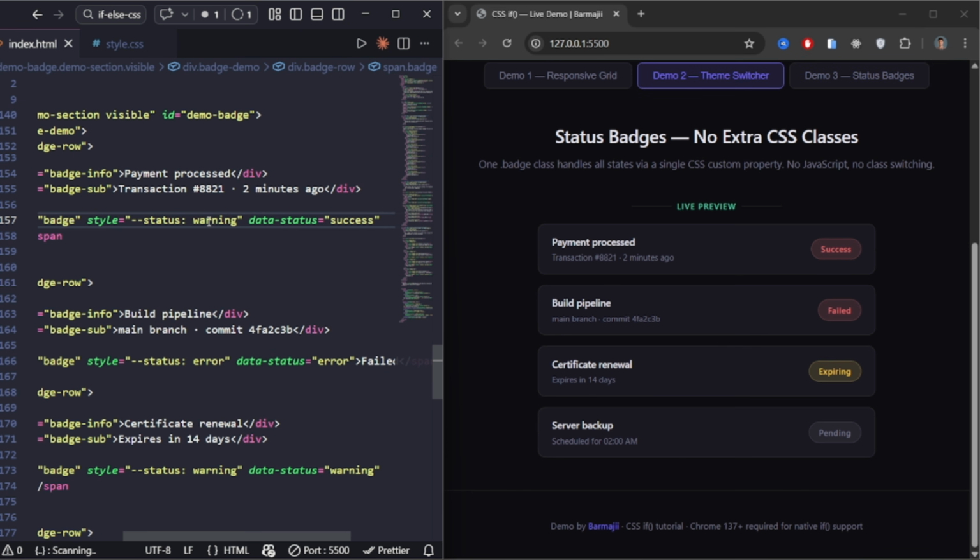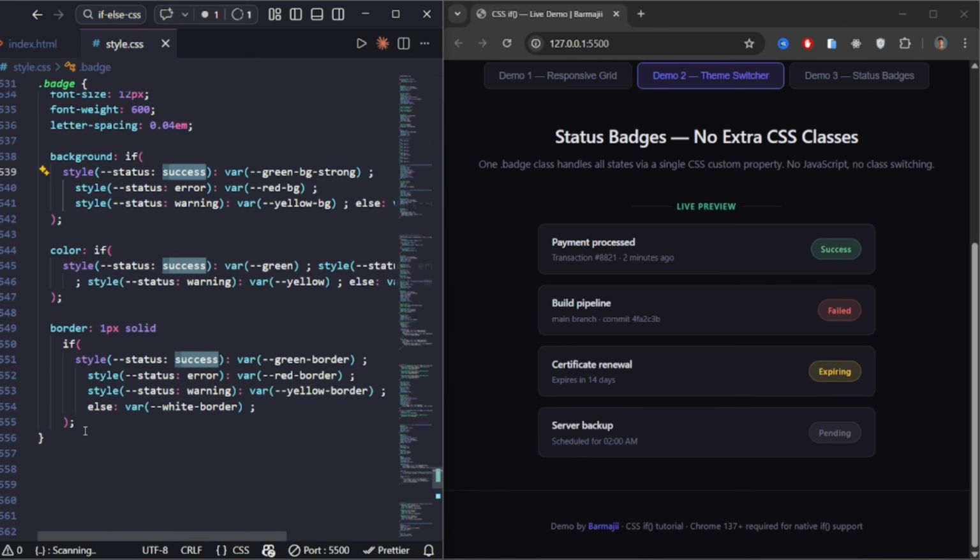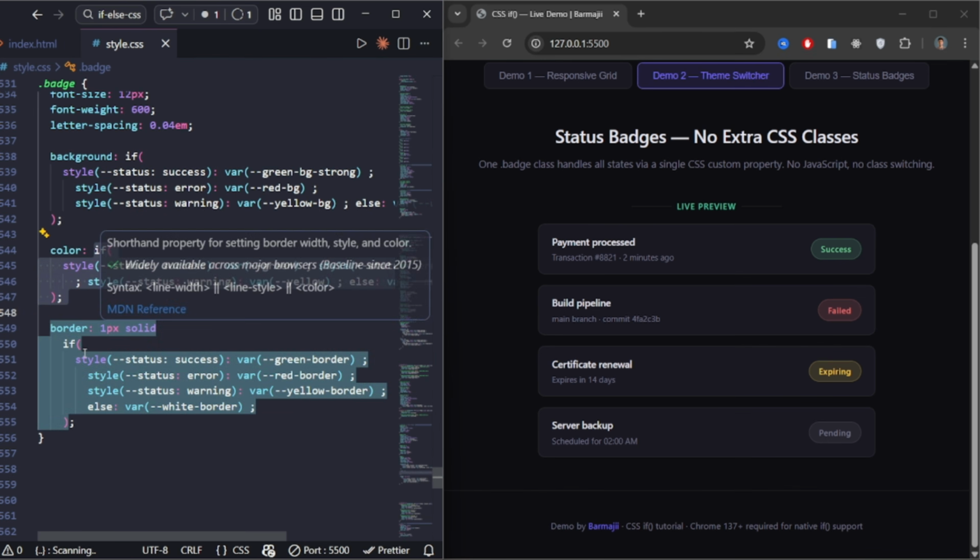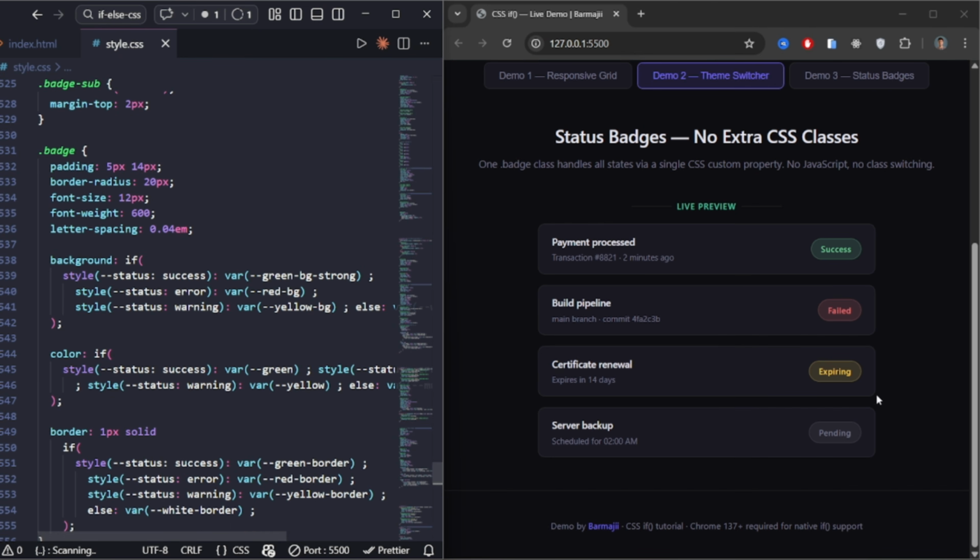In HTML, you only set the custom property. No extra CSS classes. No JavaScript class toggling. You set --status on the element and CSS handles the rest. The logic lives in CSS, where it belongs.